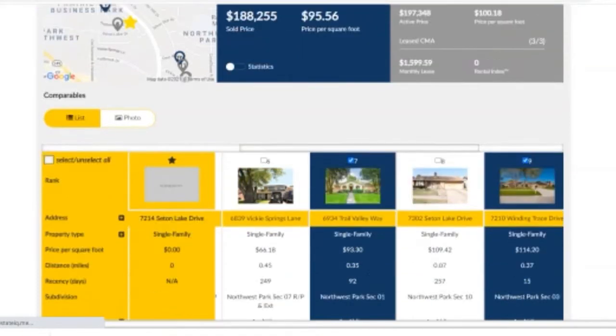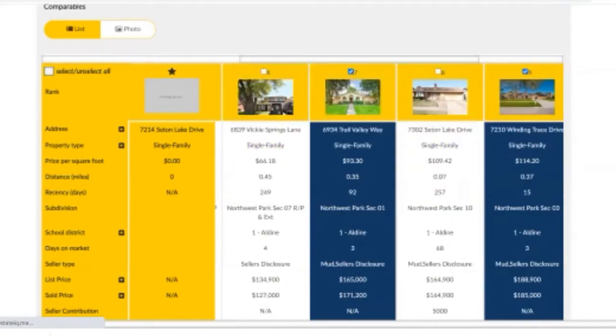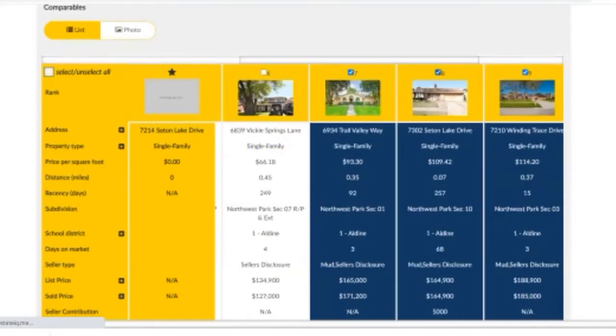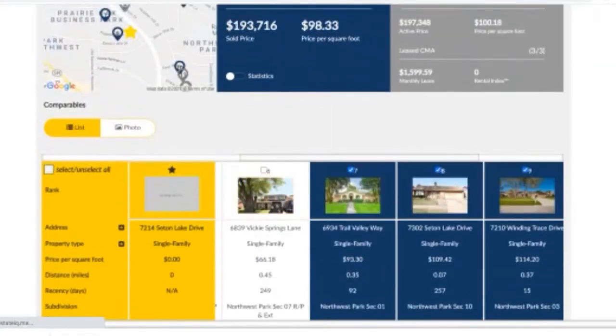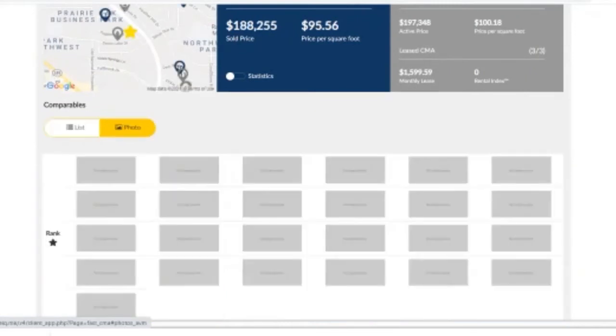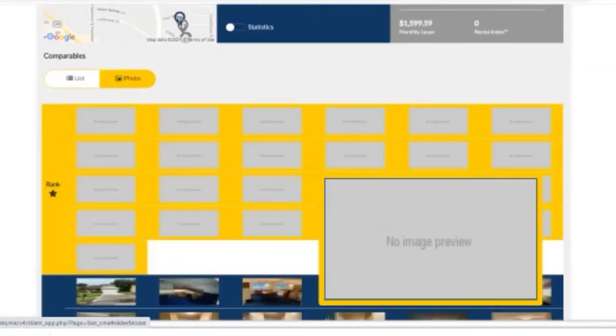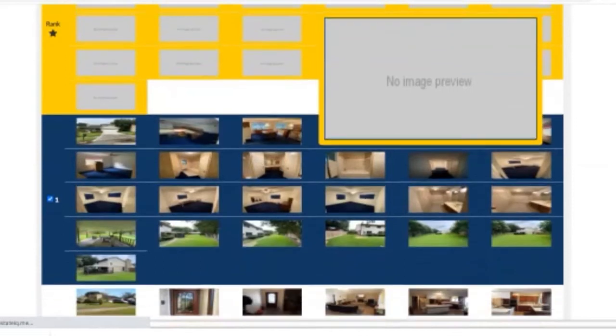Again, if I might look at this one and say, I know it was 257 days ago, but I think it's a really good comp and I want to use it, then I would just check this box and it's going to add it in. And again, change the sold price. We can also look at the photos. There are no photos of our subject property because it hasn't been listed on the MLS, so they haven't invited anyone in to take pictures.